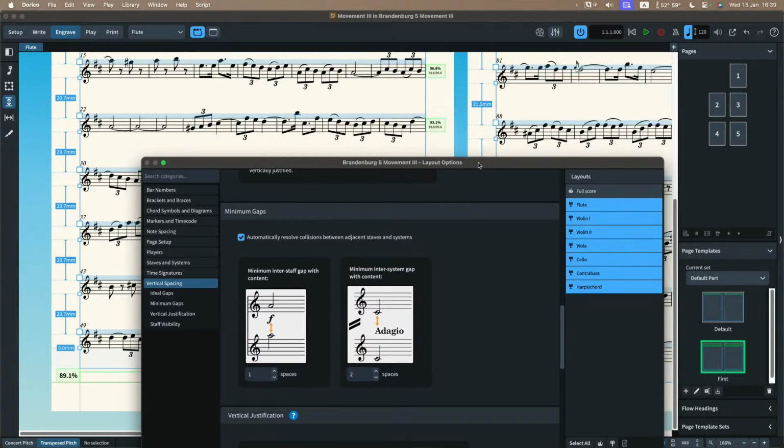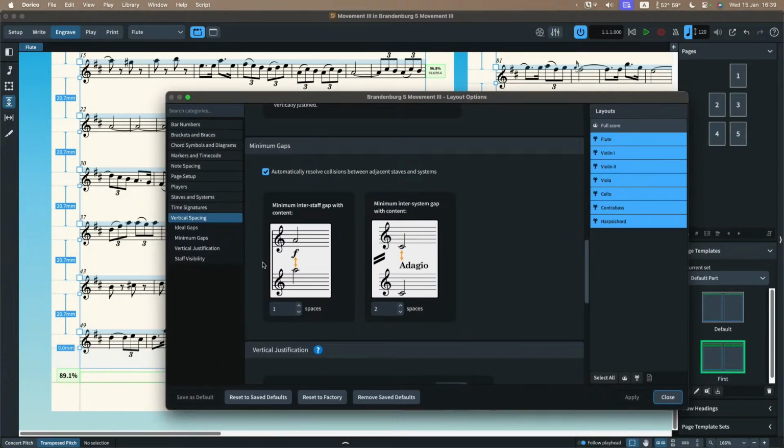If I tick this, it's going to make very little difference. But what it's actually doing is resolving collisions. For example, in a score, when you've got a dynamic in one part and another instrument is getting a bit higher underneath, it will automatically add some space just to make sure that it doesn't collide. If you've got things between systems here, it will also add a little bit more space. So if you've got a tempo at the top of one system and some notes lower on the other one, it will also add some space there just to make that happen.